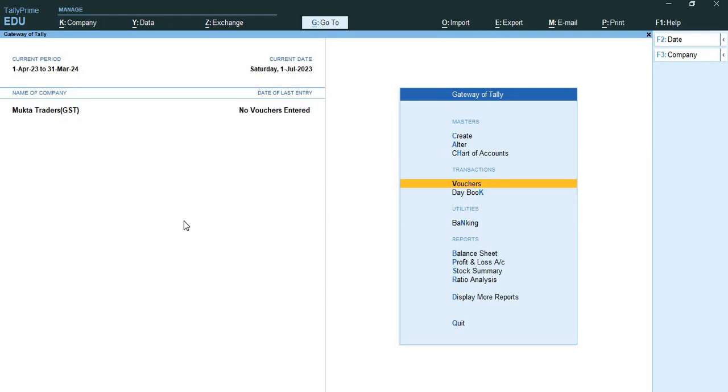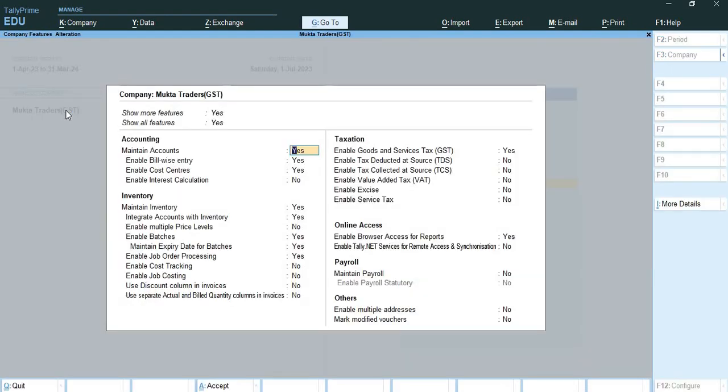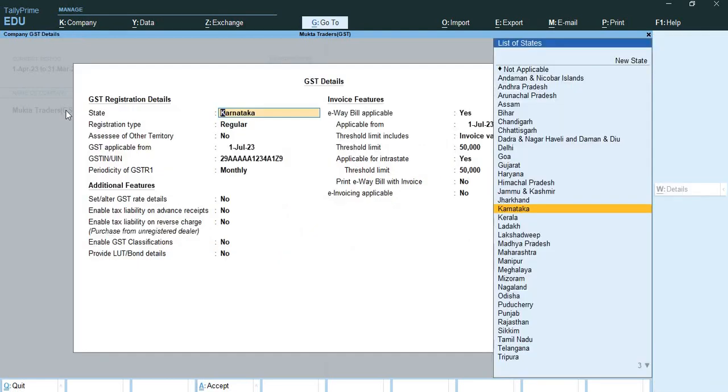Let us now create the company and set up GST details for Mukta Traders in Tally. You can see that this is the Mukta Traders company created by me. What we are going to do now is press F11 for company features, and first of all enable GST over here. You can see that the state is Karnataka. The state comes by default because while creating the company as Mukta Traders, I selected the state as Karnataka. That's why in GST details also the state is the same, Karnataka.